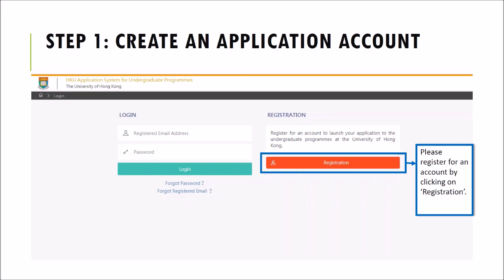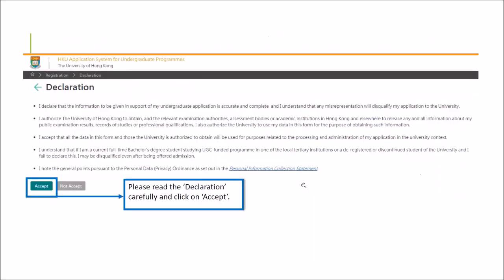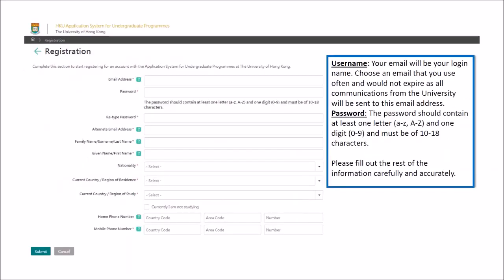So, in order to create an application account, please click on Registration. Make sure that you accept the declaration that will be put forth. Read it carefully and then accept the declaration. Once you have accepted it, you will be finally redirected to the registration page.